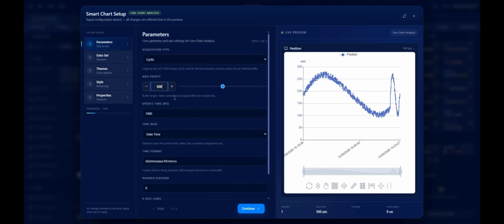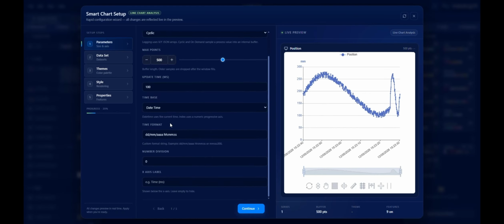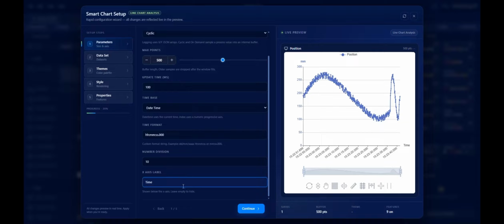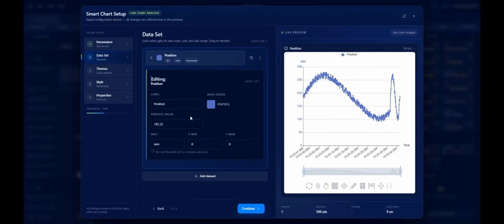Now we configure all the parameters for the x-axis. We define how many points the chart will display on screen. We pick the format used to render the timestamps. We choose how many time divisions to show on the axis, and we set the labels. After that, we move on to configure the datasets.